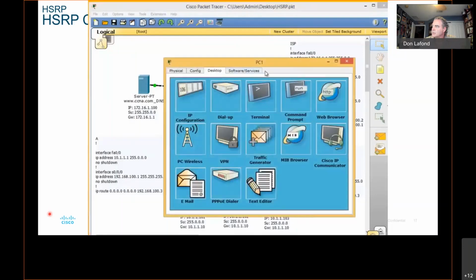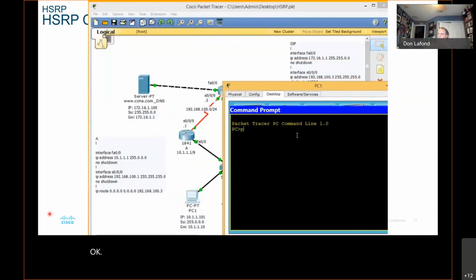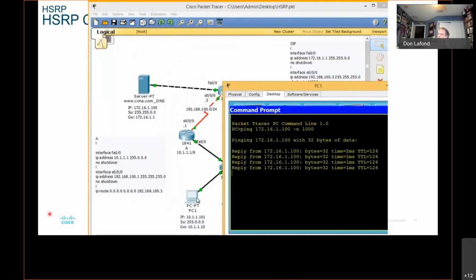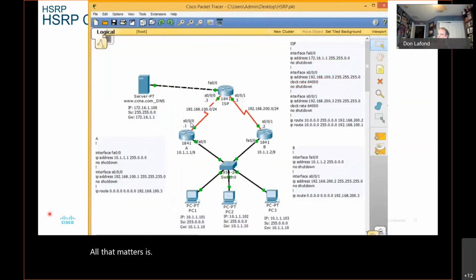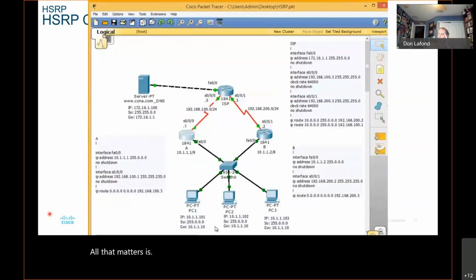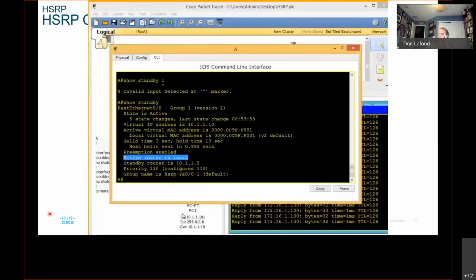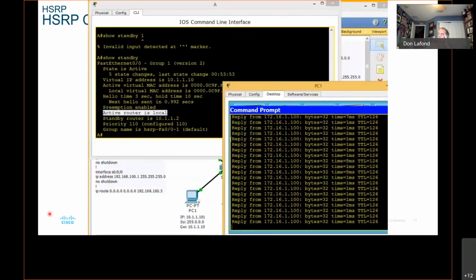Okay, so I'm going to open PC1, open the command prompt, and start pinging. I can go this way so I can arrange it. So ping that server 172.16.1.100, and I'm going to send 8,000 packets. Again, replies here. If we look in the simulation, all the packets are traveling that way. I'll open router A as well. At the same time, I'll keep PC1 and router A in the same window. Okay, the replies are happening here.